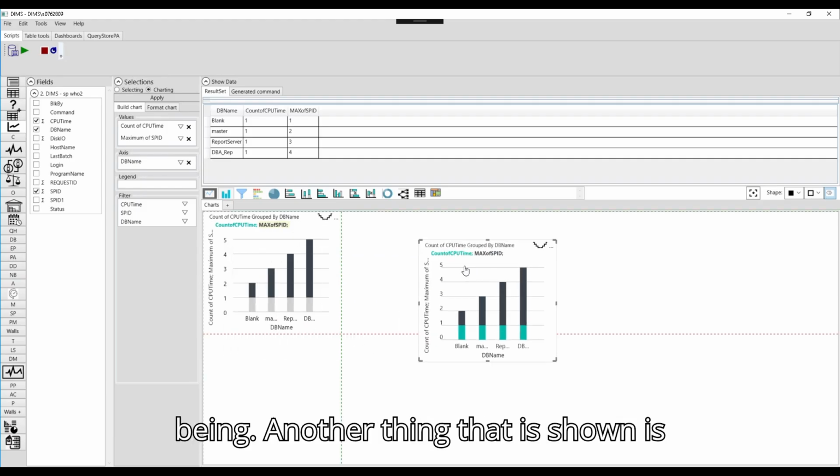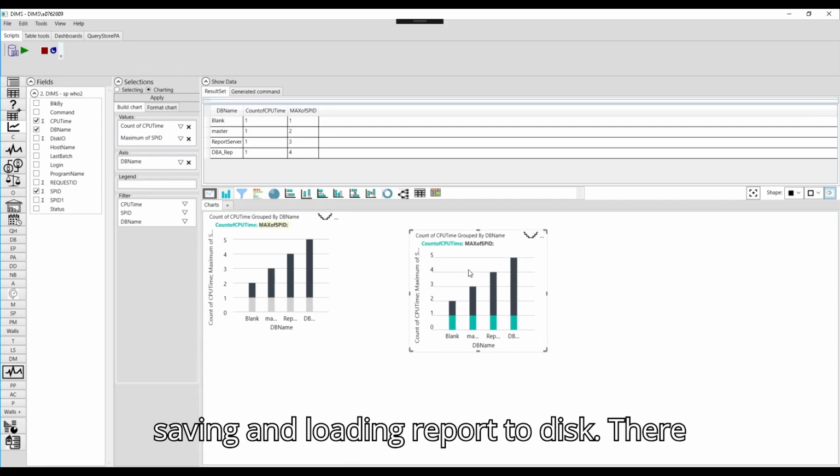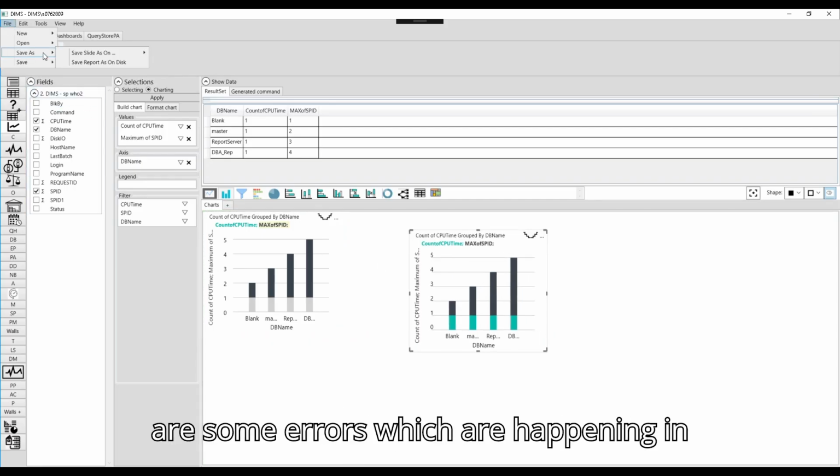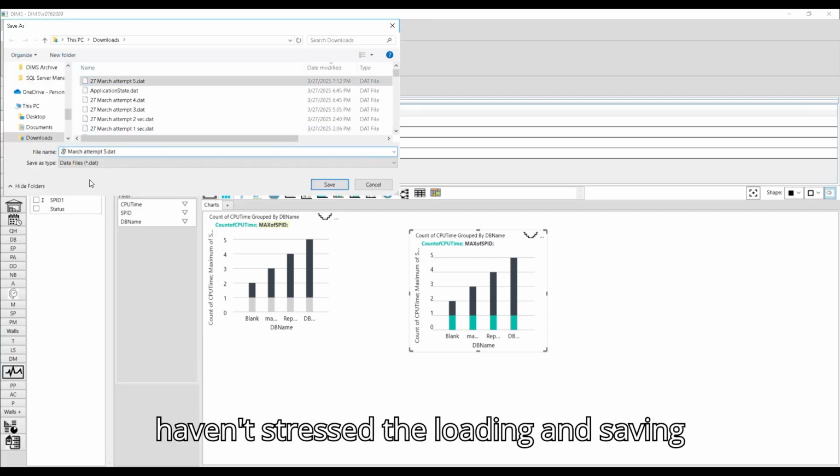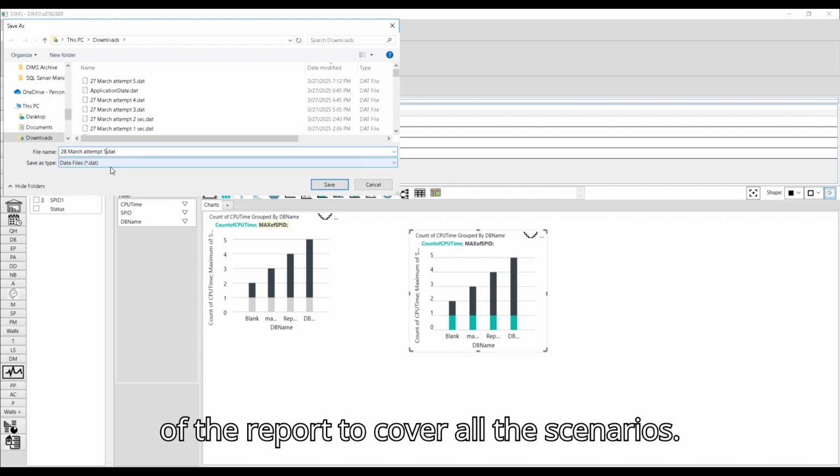Another thing that is shown is saving and loading a report to disk. There are some errors which are happening in specific cases, but for the time being, I haven't stressed the loading and saving of the report to cover all the scenarios.